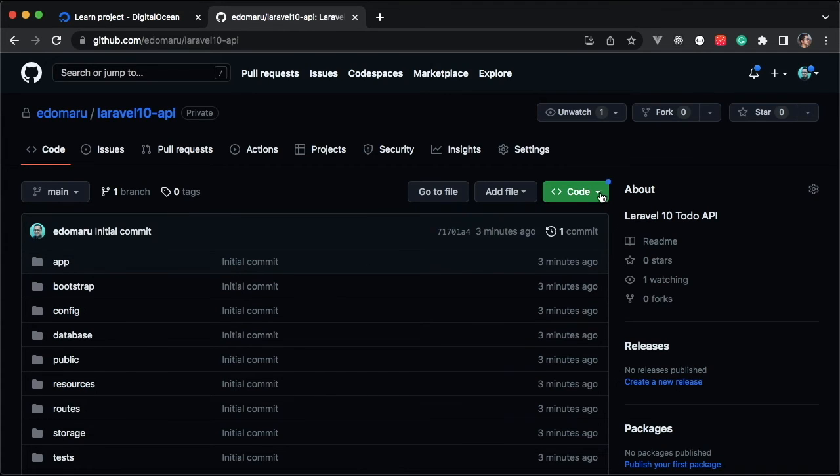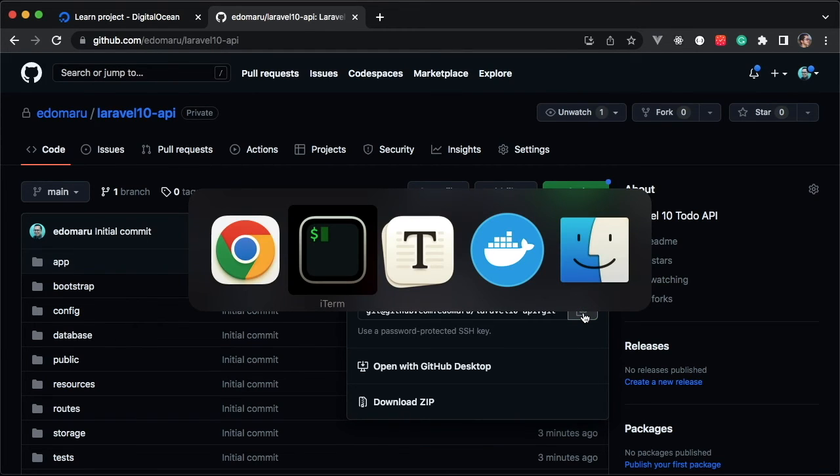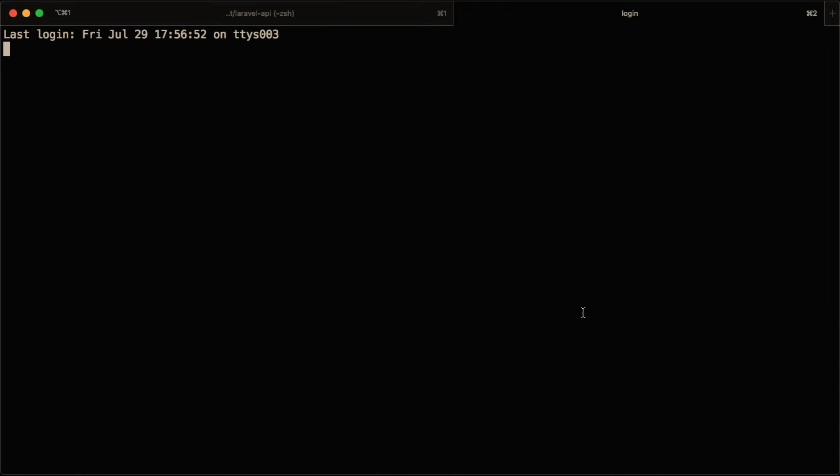So, let's hit the code button. Make sure you're using SSH. Then copy the URL of our project to the clipboard. Switch back over to our terminal. Open a new window, and then log into our remote server.